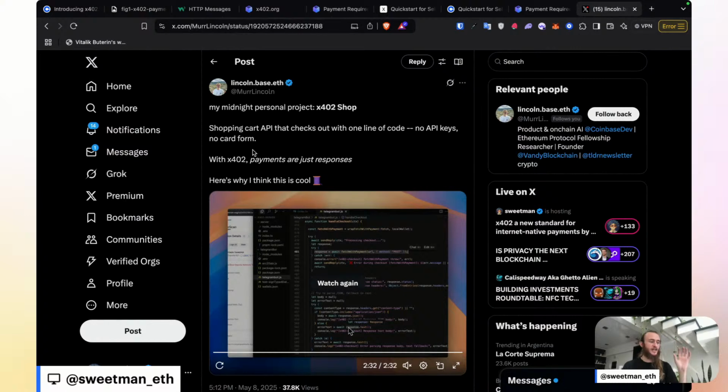Now let's go into the actual building. You've made it this far. If you're watching this, you are interested in building internet native payments using X402. Let's go in and actually code out and deploy our own shop using X402. And to do that, we're going to start by going over to GitHub.